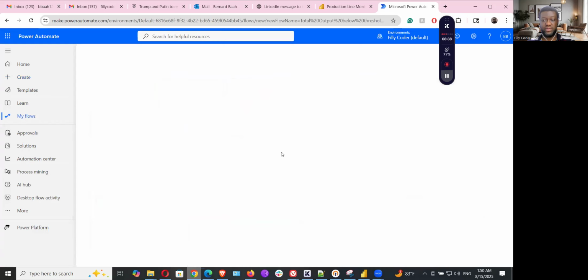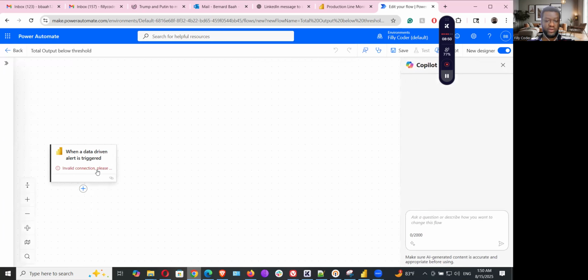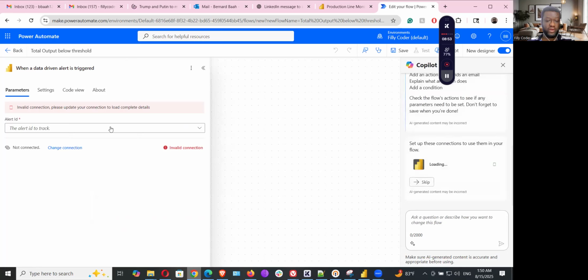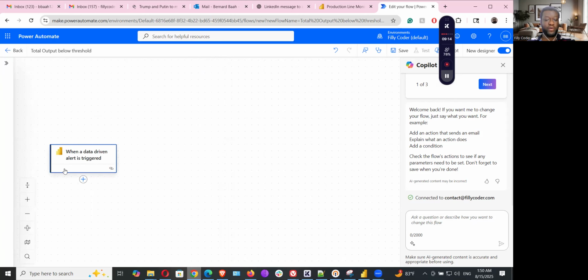So I'm going to create this, and I'm going to use the alert we created in Power BI as the trigger condition. So when this opens, it's always going to say there's an invalid connection. So you click here, and you have to choose the alert that you previously created for this to link to that. So I have the total output alert. I already set up an automated email for average defect, so I'm going to do it for the total output so that you can see the process. And then this is the correct connection, so we're good. And then I'm going to collapse this window. Now the error is gone.